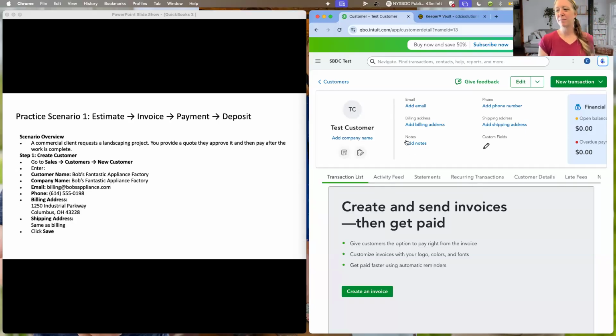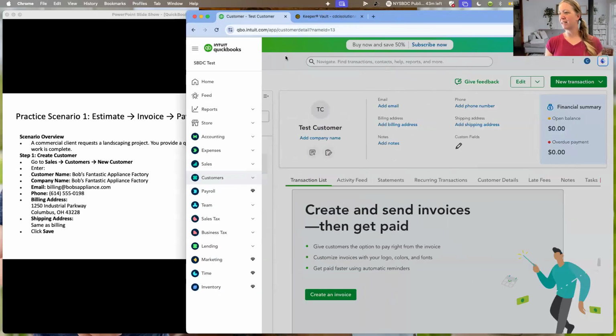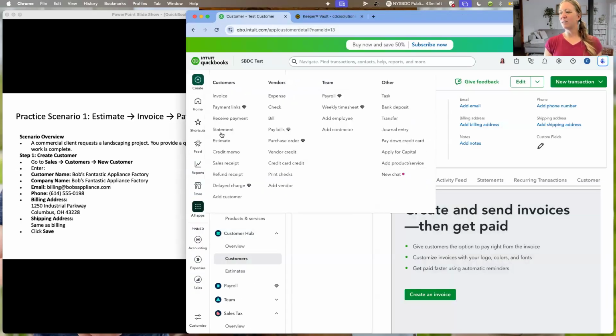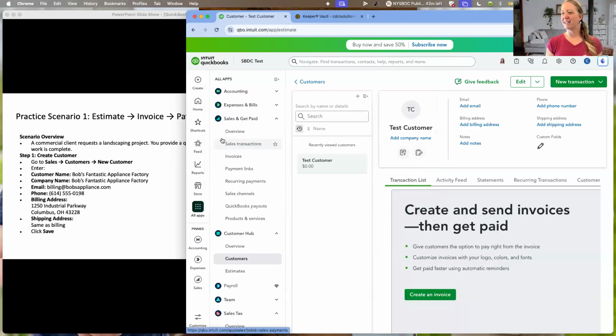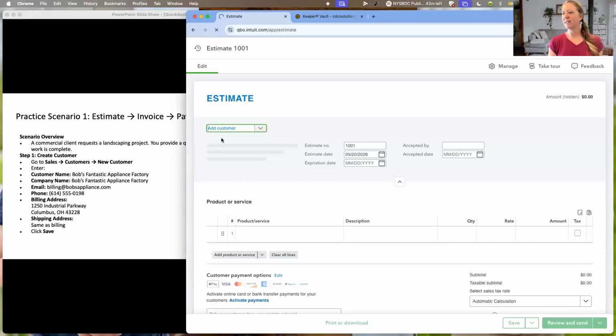But I'm going to go over here to Bob's Fantastic Appliance Factory, and I'm going to add him in here really quick, and I'm going to show you how to do that directly from the estimate, which is what we're going to create. And I hate that I lose my little plus new when I'm shrunk up like this. There we go. So if I hit this plus new or plus create and I click estimate, I'm going to get the estimate screen now.